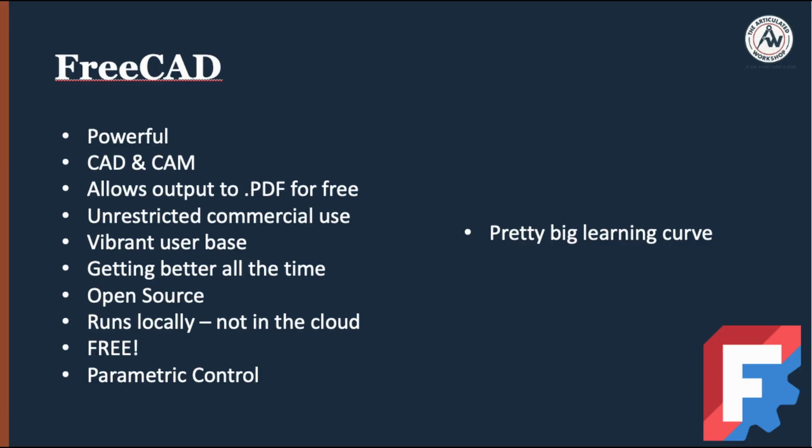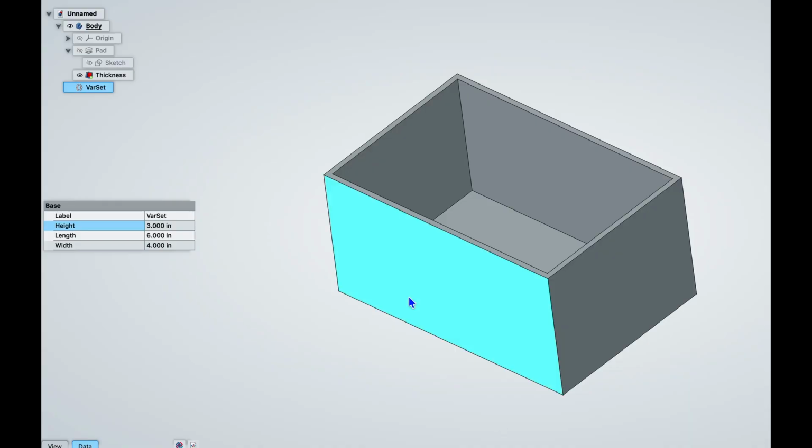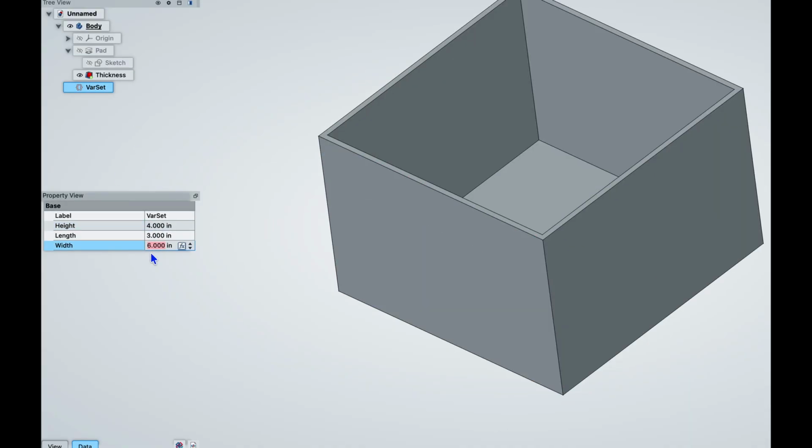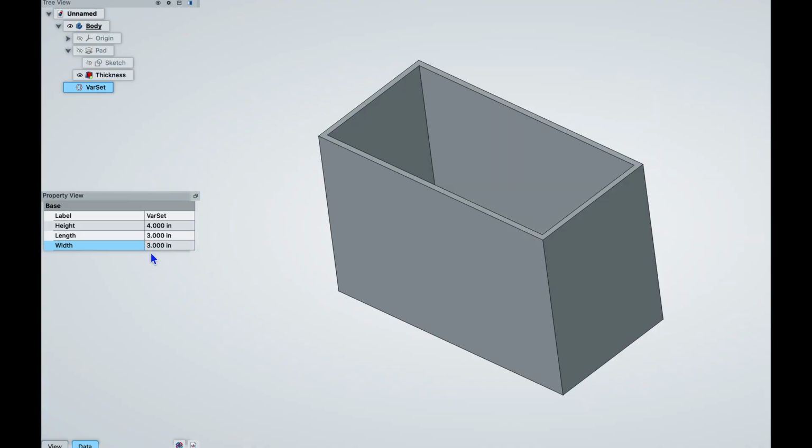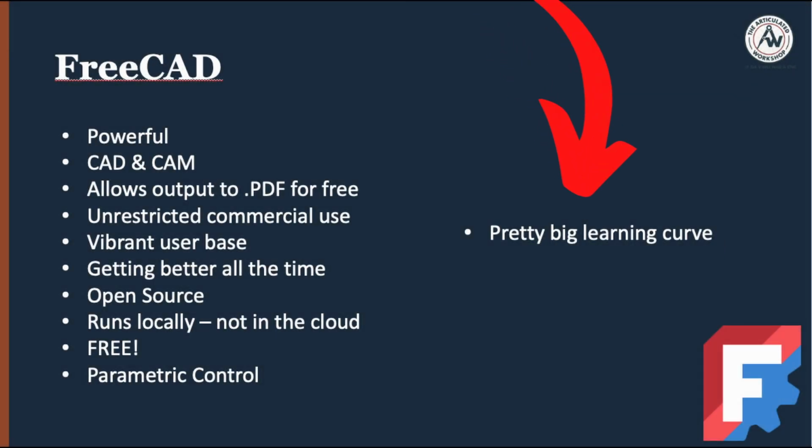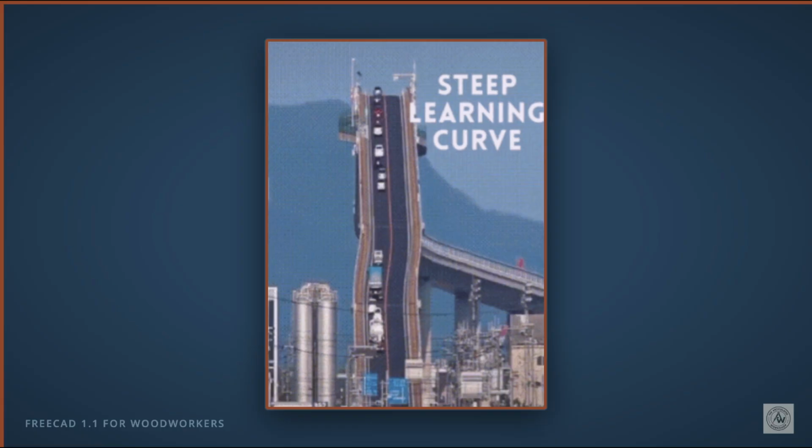It's an open source program with all the advantages that entails. It runs entirely offline and locally instead of in the cloud, and it costs nothing. Finally, FreeCAD is fully parametric from the ground up, which means it was designed around the idea that dimensions are variables, not fixed values. The main downside is that there's a fairly big learning curve, but that's what this video and others like it are all about. Let's start working in FreeCAD.